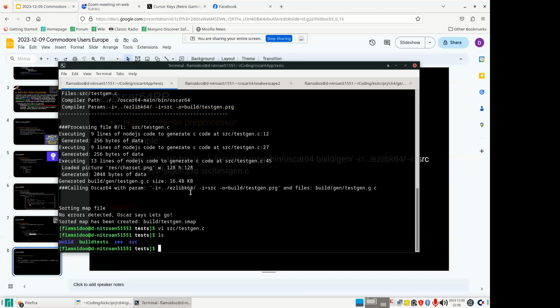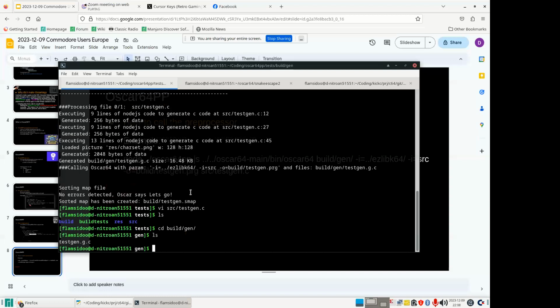And let's look at the output then. So in the build folder, I got the gen folder. I generate the code.